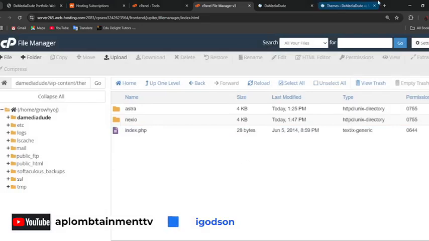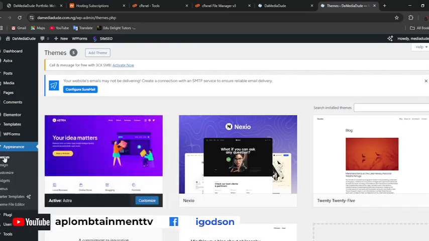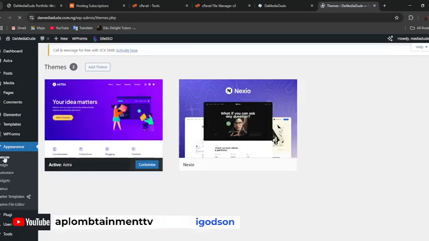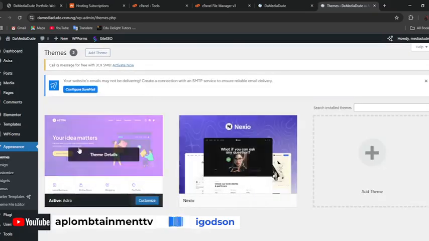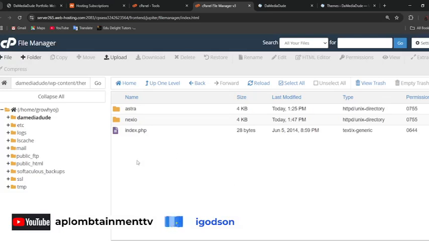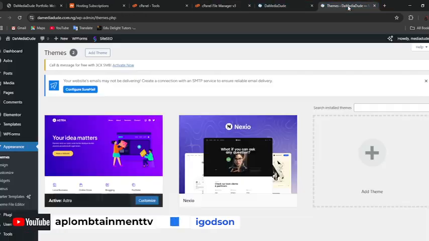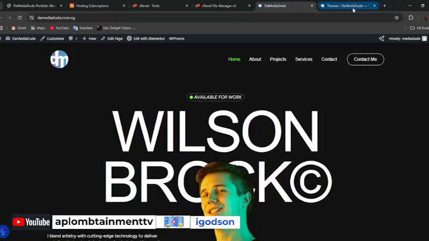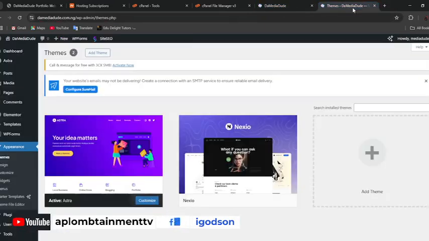And once that is done, I should refresh this theme page on my dashboard. You can see we have just these two themes. This is one of the reasons why no one should have access to your control panel, because with that they can mess up or change a lot of information about your website.